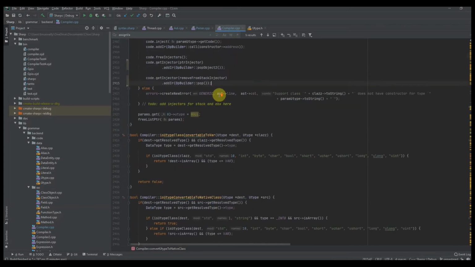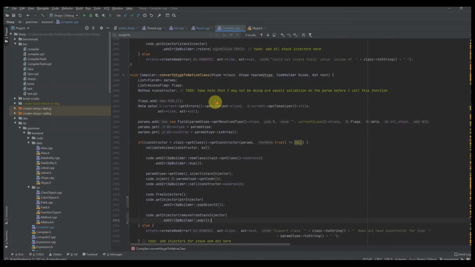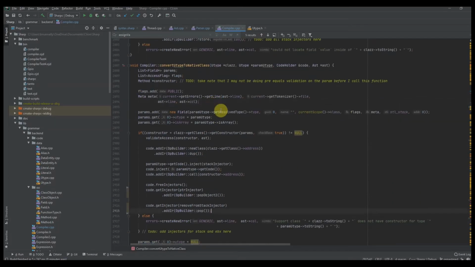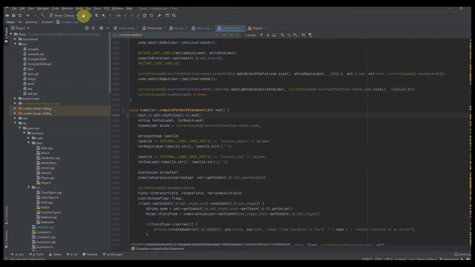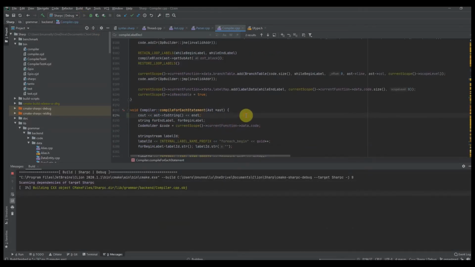So let's see how this code actually looks. I remember, where did I last put the AST2 string? And let's see what this actually outputs.